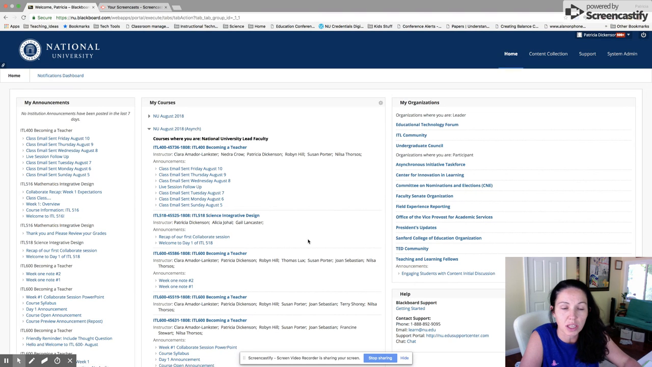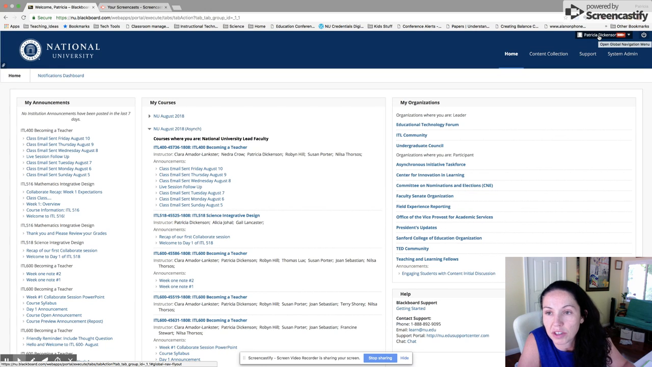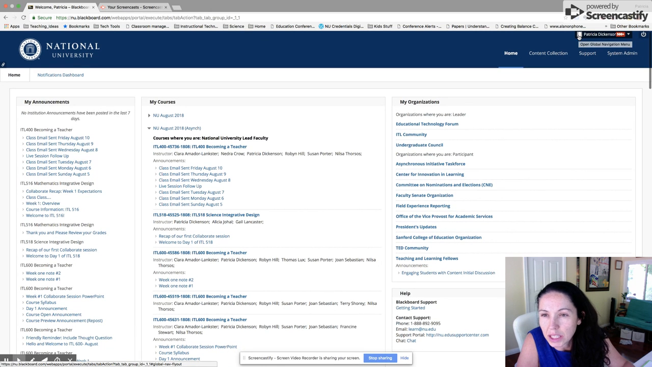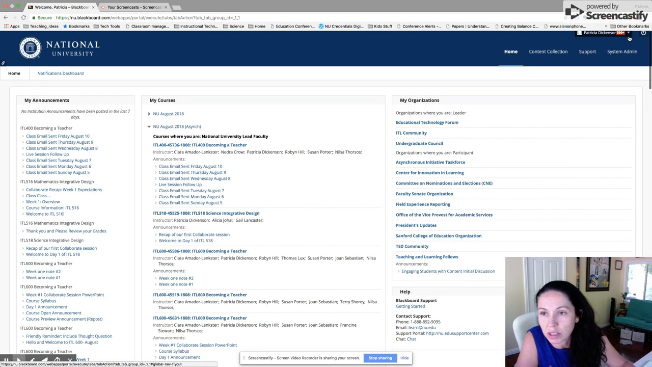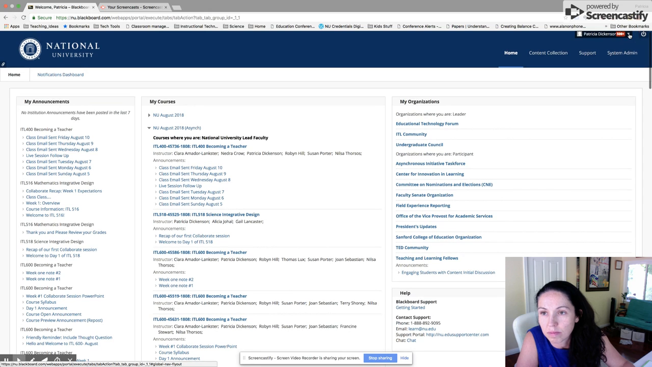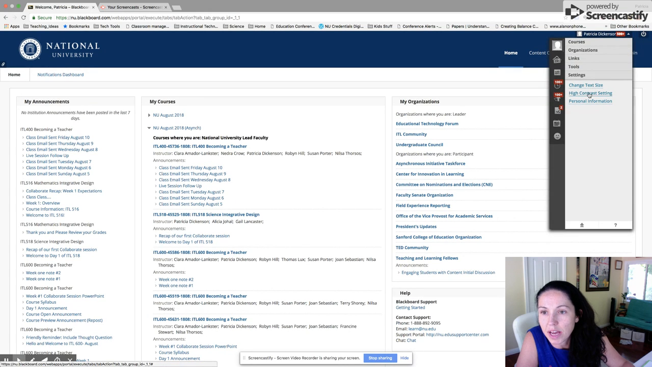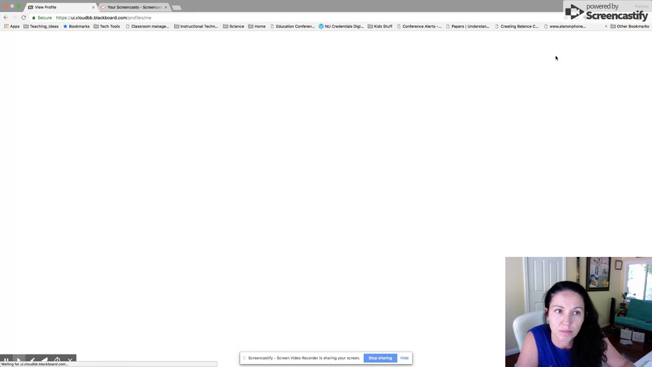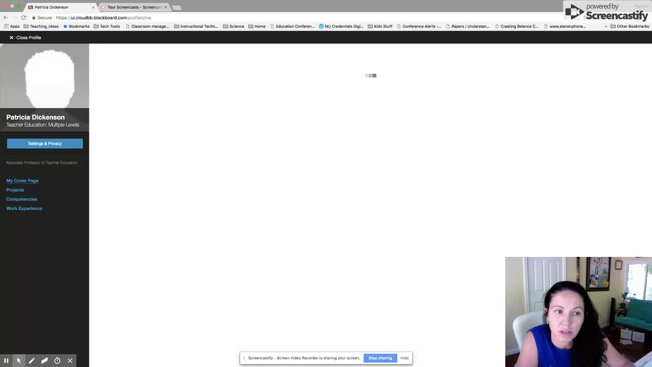Once you log into Blackboard and you can see your announcements, your courses, and your organizations, right here in the right-hand corner up at the top, you'll see your name and a little icon. This icon shows your picture. All you need to do is click on the down arrow, and then click on the image here, the profile image.